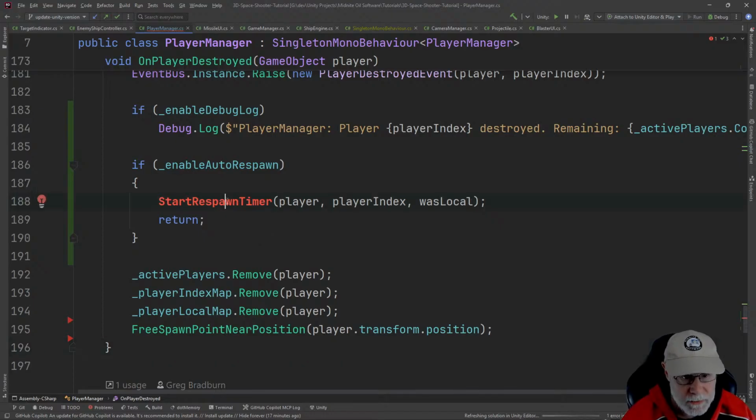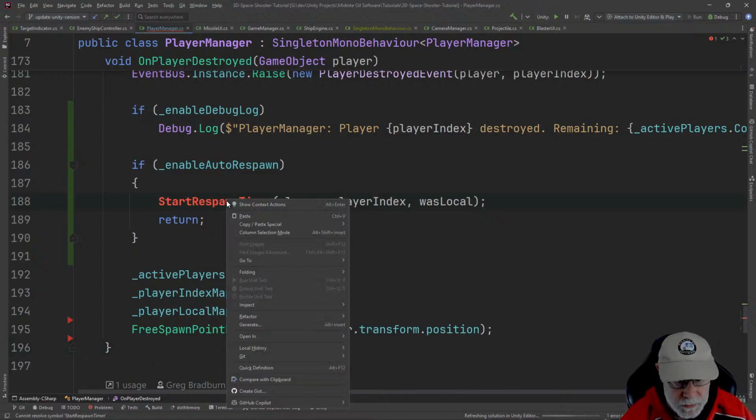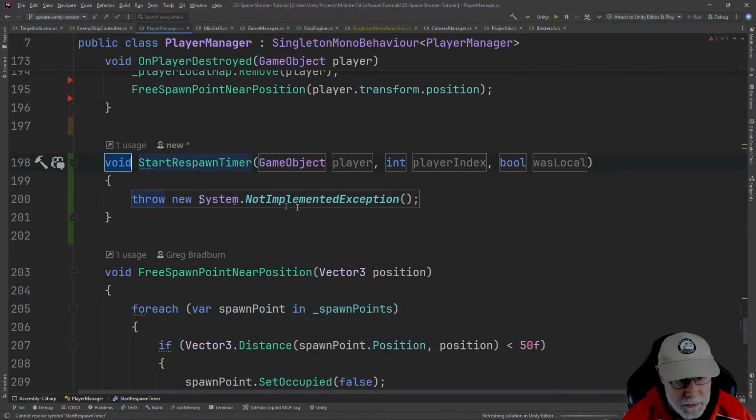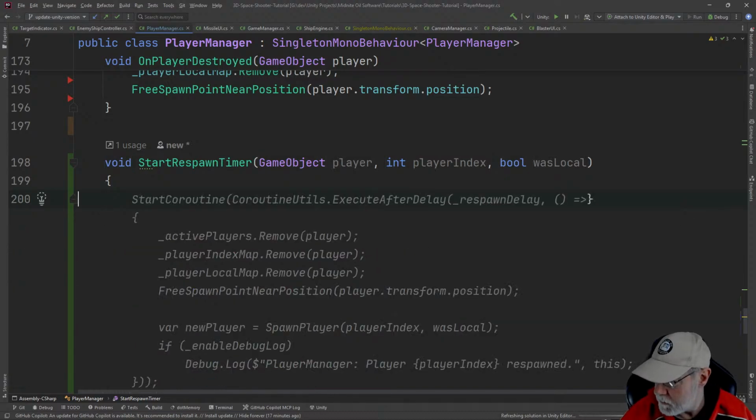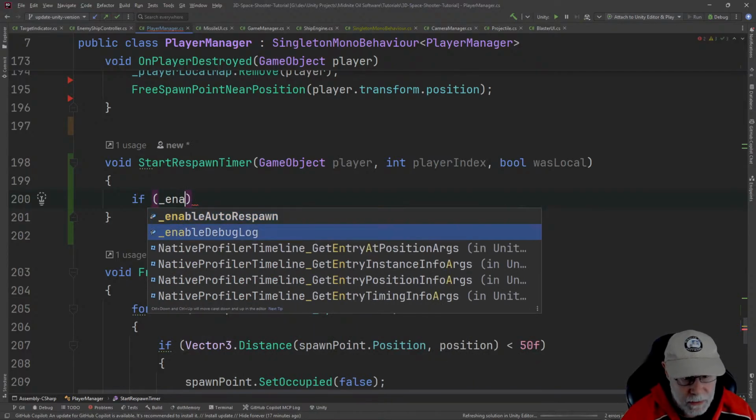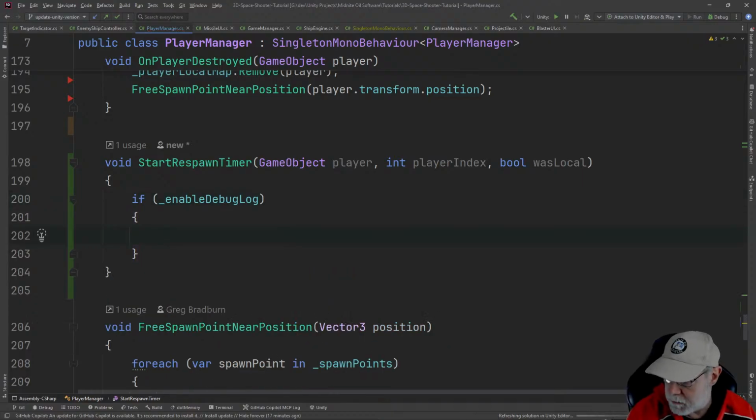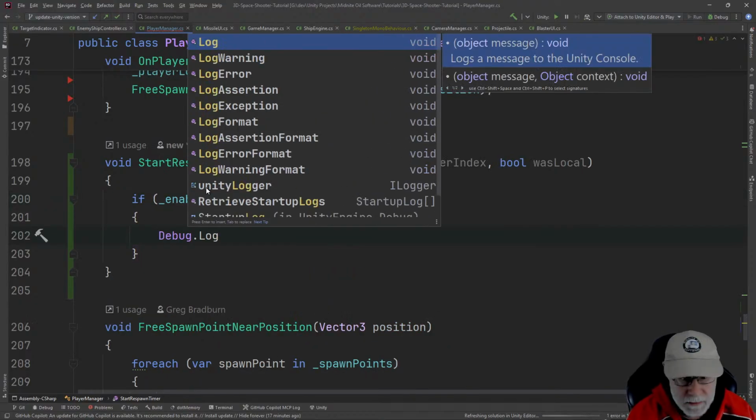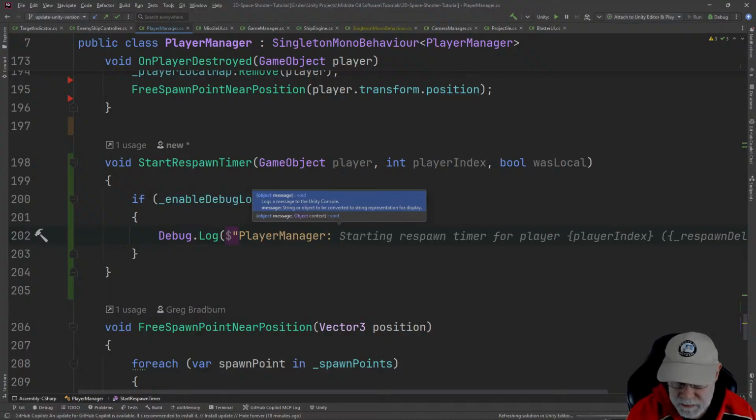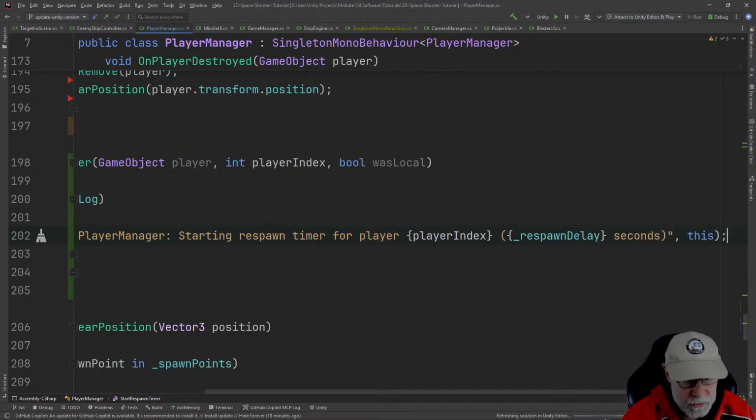Okay, start respawn timer. So I am going to hit Alt-Enter in Rider. Then I can say create start respawn timer, and it'll go ahead and create this method. So let's see, I can say if enable debug log, then I will say debug log, and let's see, I want to say player manager. That looks good to me.